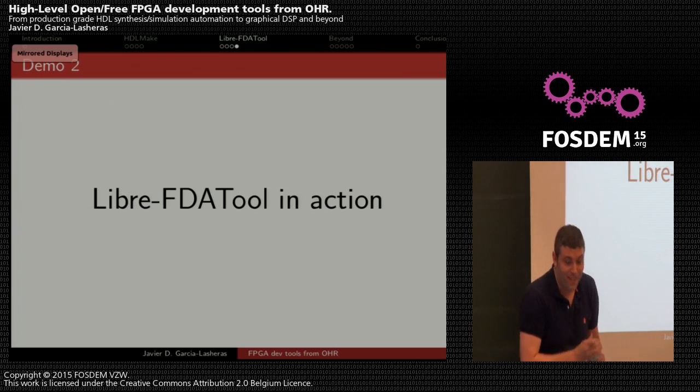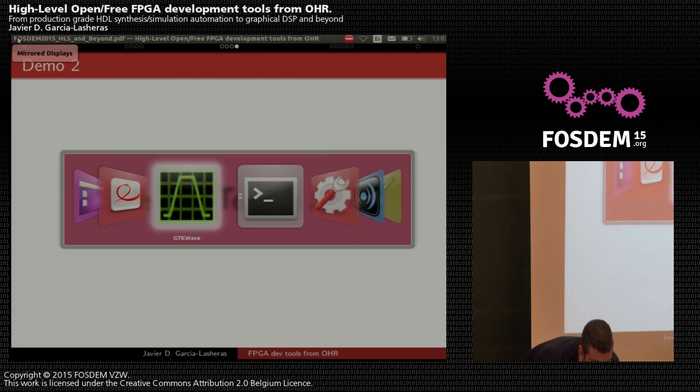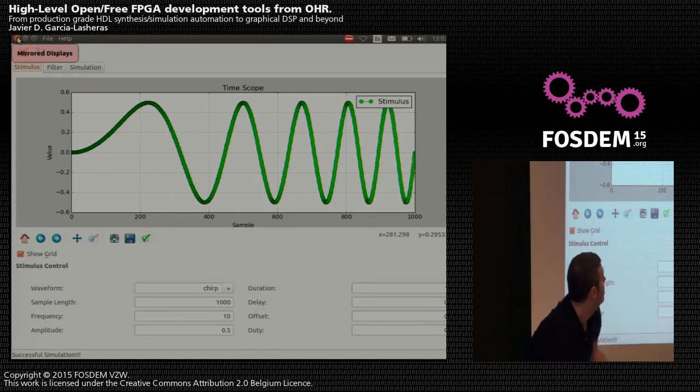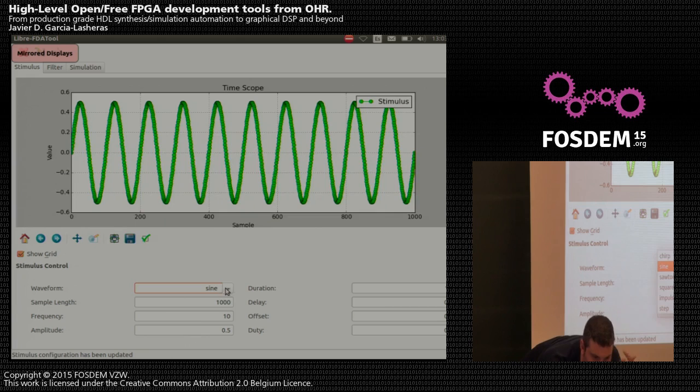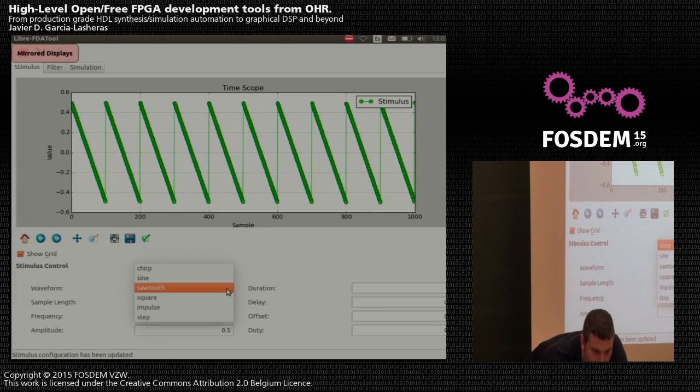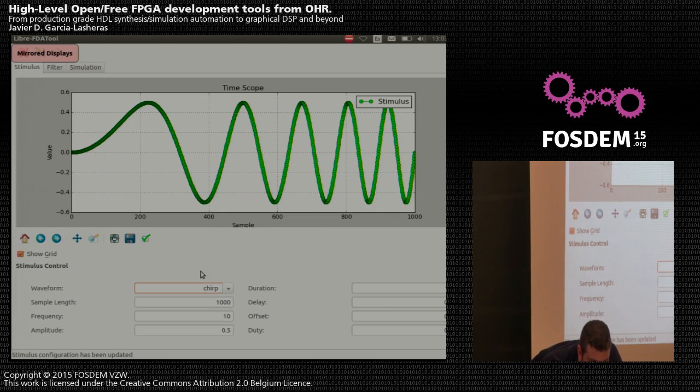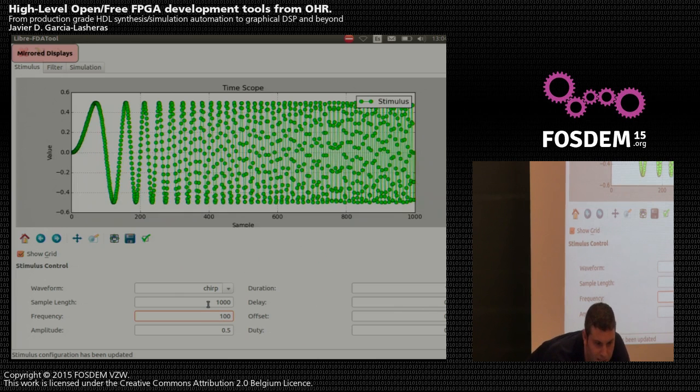Now let's see Libre FDA tool in action. We have a very simple interface within which we can define a stimulus. We have chirp signal. We can change to sawtooth, to sine. And if we come back to chirp, for a simple example, we are going to change the frequency in natural units. And we see that the stimulus gets updated.